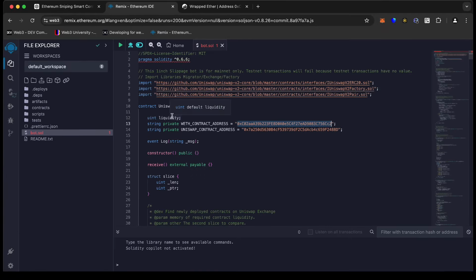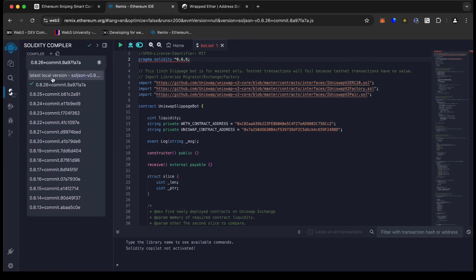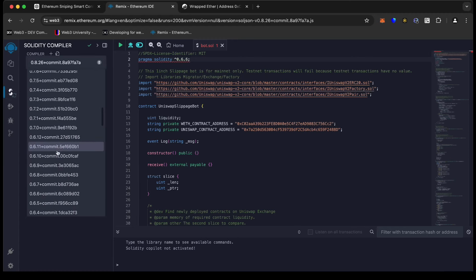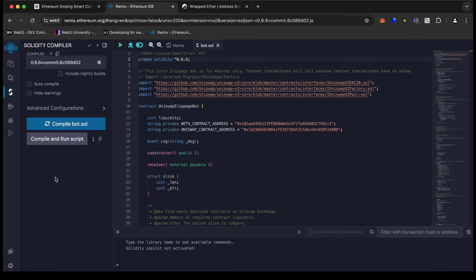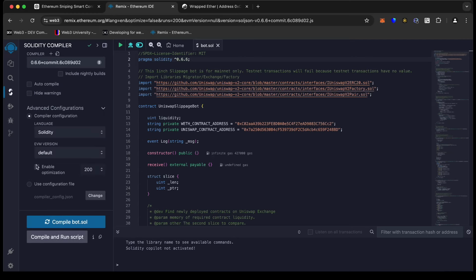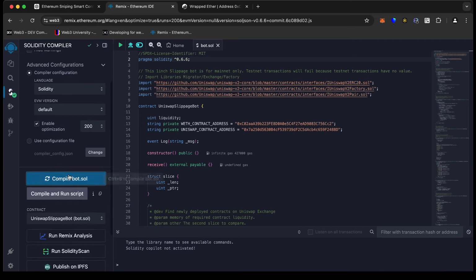Back to Remix. Now that our bot file is ready, let's compile it. As you can see, it's built with the 0.6.6 version of Solidity. To avoid errors, use the same version. Also, make sure that the language is set to Solidity and the EVM version is set to default. Enable optimization. Now click on the Compile Bot button and wait for the bot to compile.